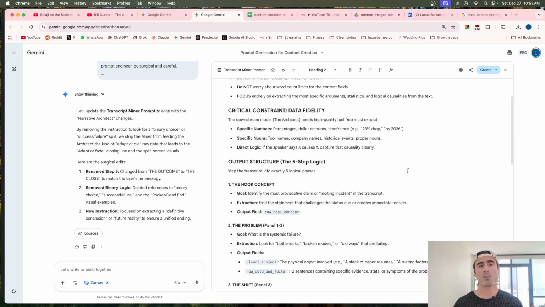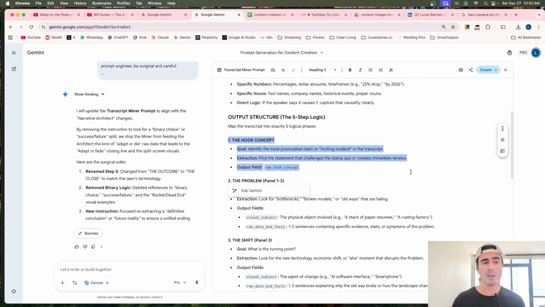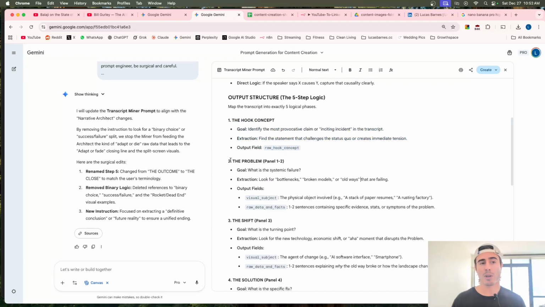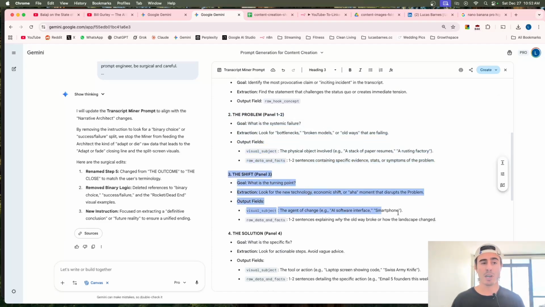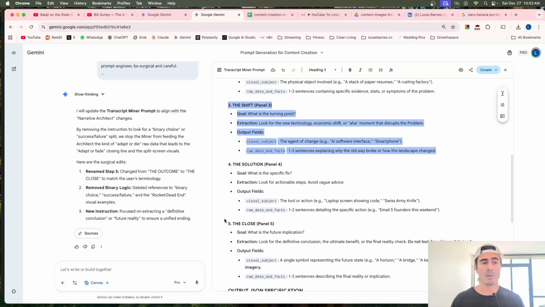And then the only thing we're really expecting from an output structure is we want it to be broken up into 5-step logic where we have a hook. We're then gonna have the problem, which is gonna be broken up over 2 panels. The shift, which is gonna be a 3rd panel. The solution, which is gonna be panel 4. And then the close, which is gonna be panel 5.